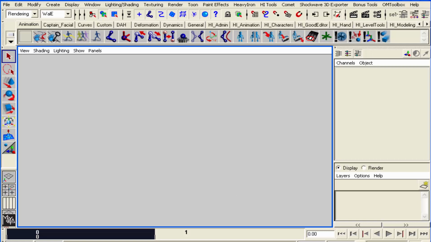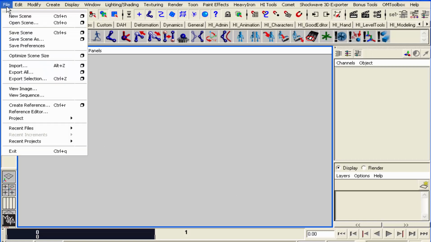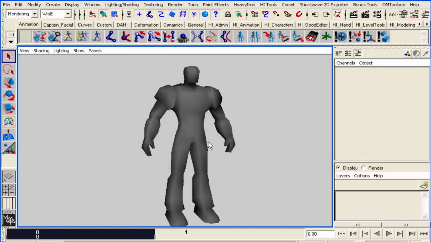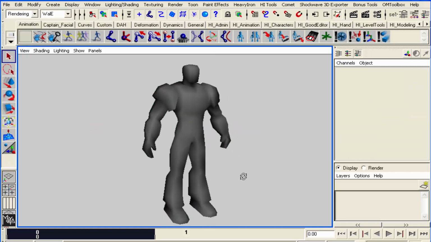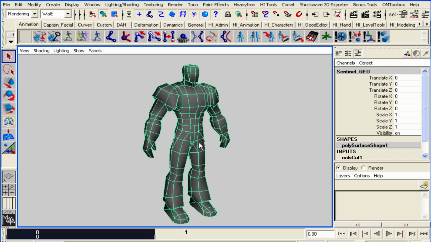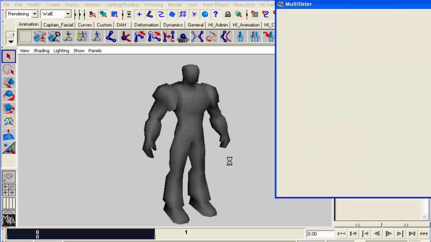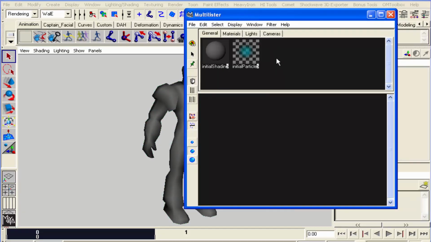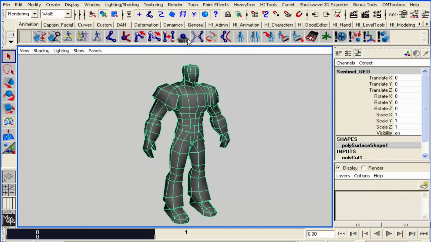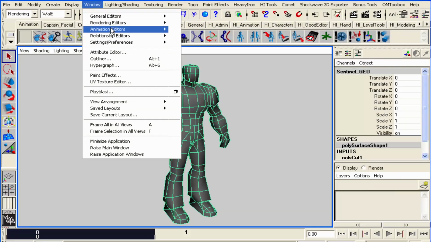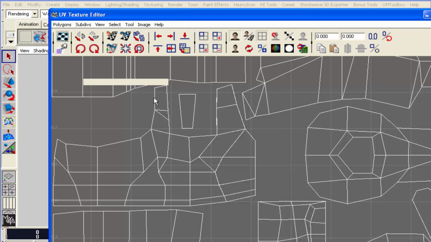Tutorial on how to do projection maps for characters, especially low poly ones. I'm going to be reading in a file of a character here, Sentinel, and he's got absolutely no textures on him whatsoever. You can see 4, 5, 6, and if you check in the multi-lister, you can see he's got nothing. Now, how do you make a good texture so that this character looks like they actually are a Sentinel?